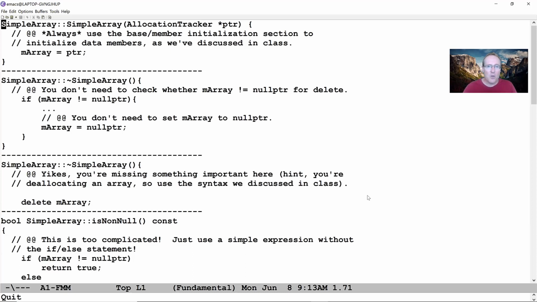First of all, make sure that you always use the base member initialization section in order to initialize your data members, as we discussed in class. In this particular case, it's really not the end of the world if you don't. The performance will be the same, but it's a really good habit to get into. If you do it for everything, then you won't ever have to worry about, gee, did I forget to do this correctly? So make sure that you always use the base member initialization section rather than doing the initialization in the body of the constructor itself.